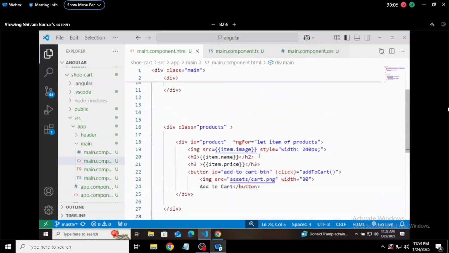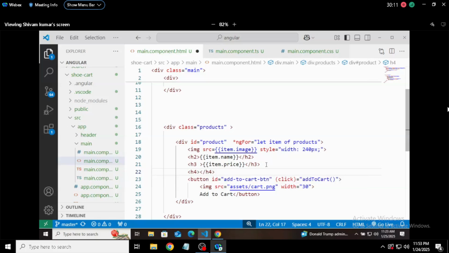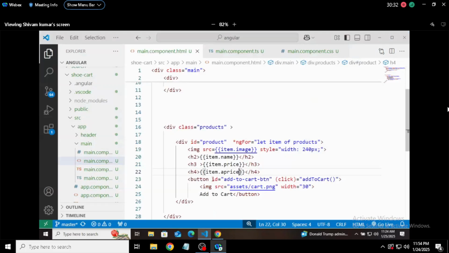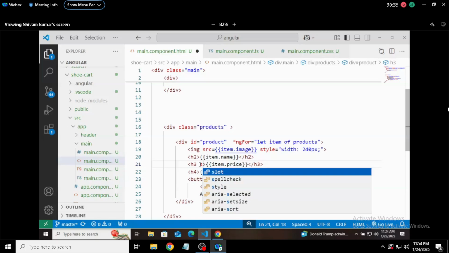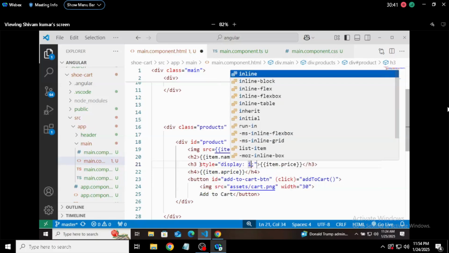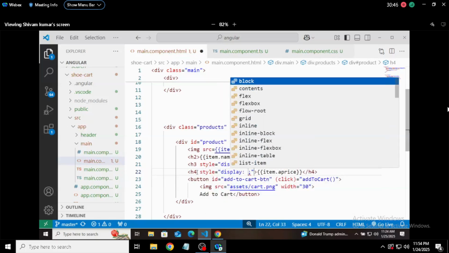So here we are running a loop. Let's create another tag, and here we will use item dot a price, which will render the actual price, but it will come in the next line, as heading is a block level element. For that we will have to give the styling. So for the above HTML I will give a style that it is displaying inline, and this h4 will also be displaying inline.